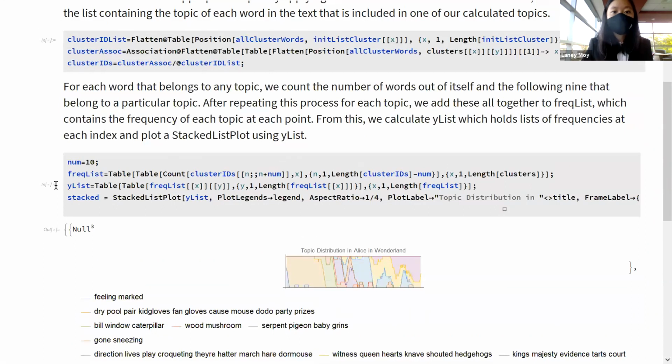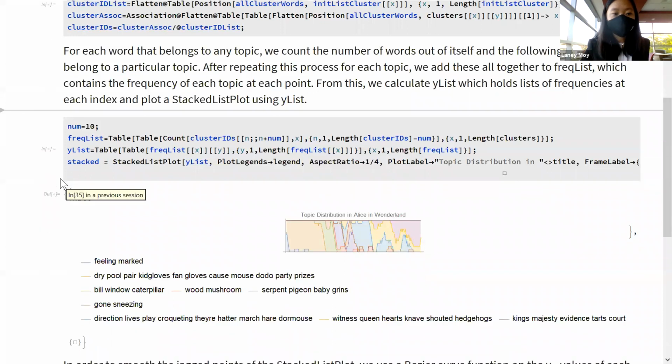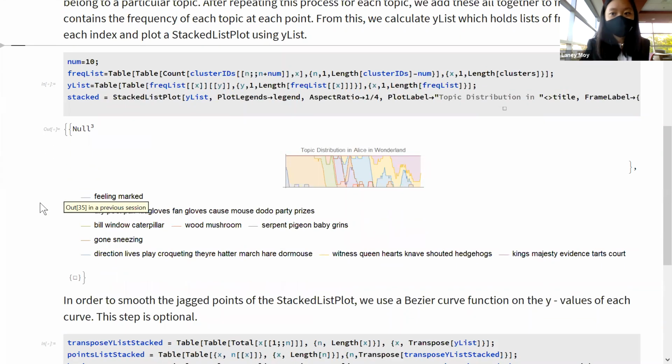Here basically what we're doing is we're taking the derivative at a point, and we're using num10, as in we're considering the word that we're on and the following 10 words. For these 10 words, we count how many of them are in each topic. And then based on that, we form our Y list, which is the stacked list of how much of the conversation is dedicated to each topic.